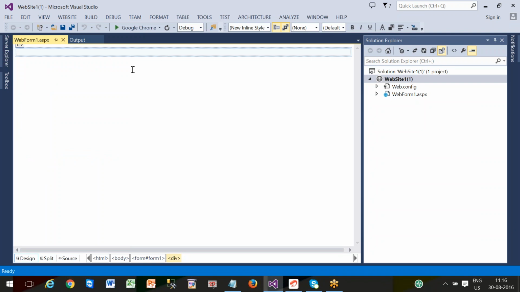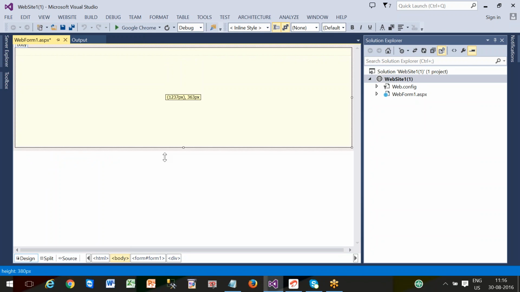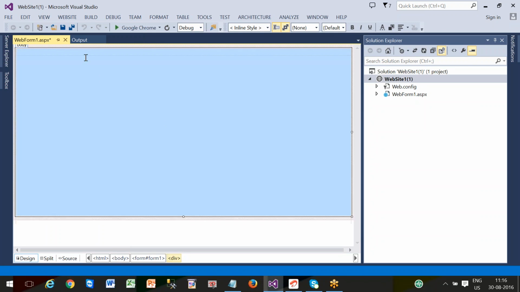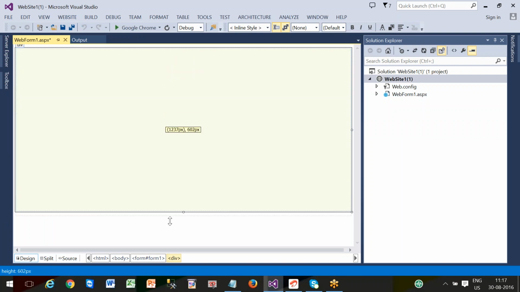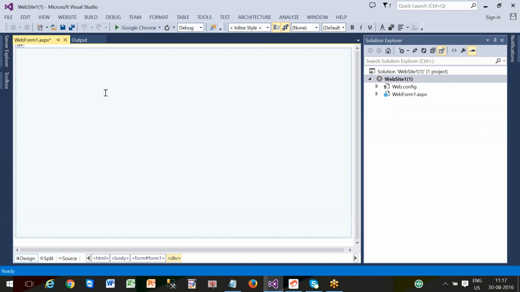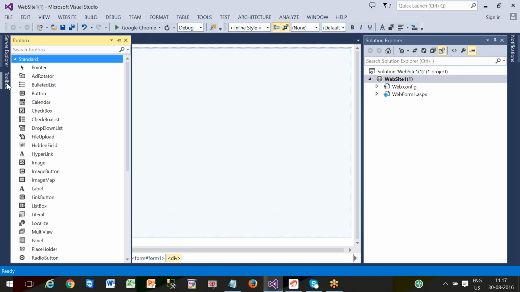Whenever you are working with any web page, the first duty is to expand these containers. Remember this body, div. You can observe the containers, div, body, on your web page. Whenever you want to drag and drop a control, you first expand all these containers. I have expanded the div container. Next, you drag and drop the control.